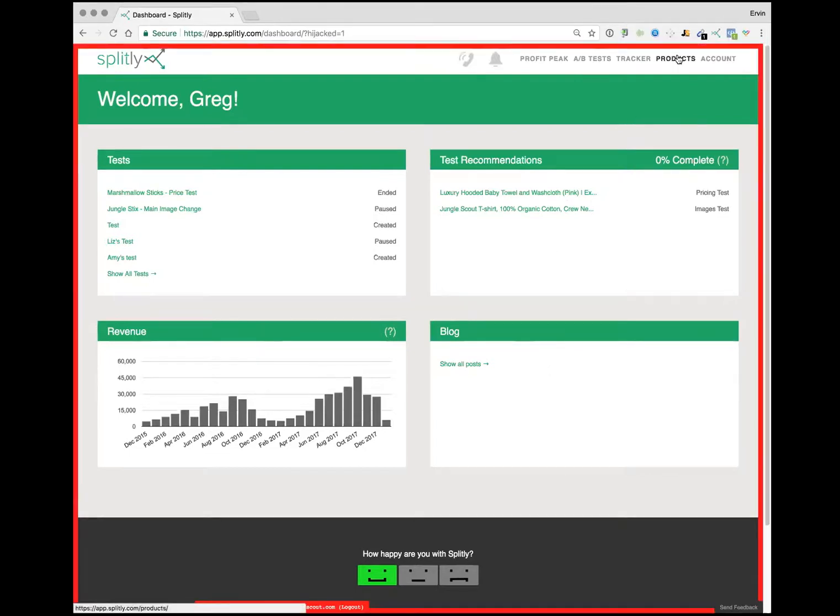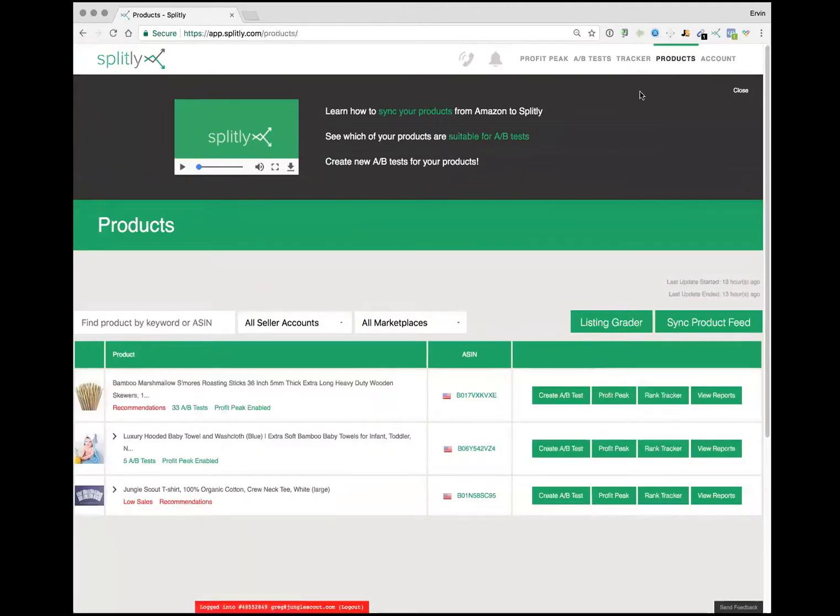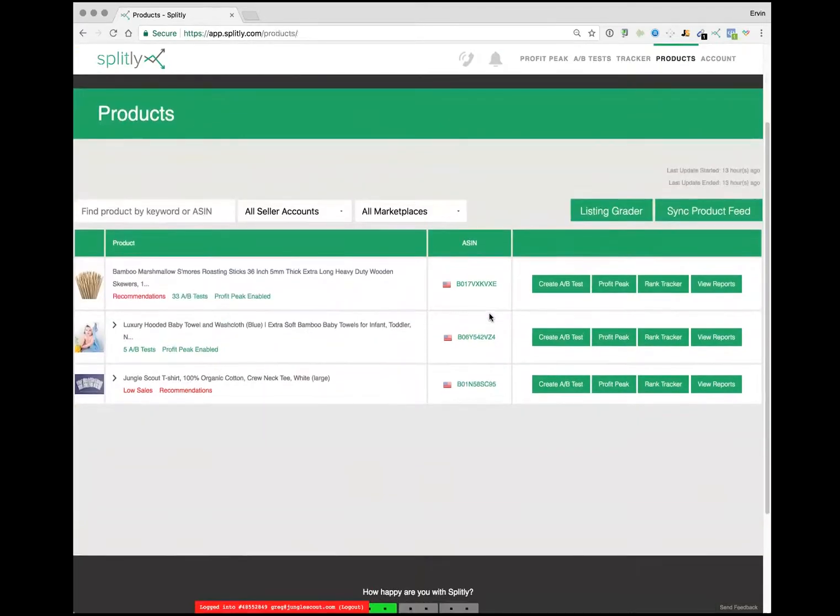So let's go to the main command center of Splitly, which is here in our products tab. And by the way, in each step of Splitly, there are videos to help sellers along the way in case they get lost. There are also some tooltips, which we can show you later. But that being said, here we have all the products that we have connected on this seller account.